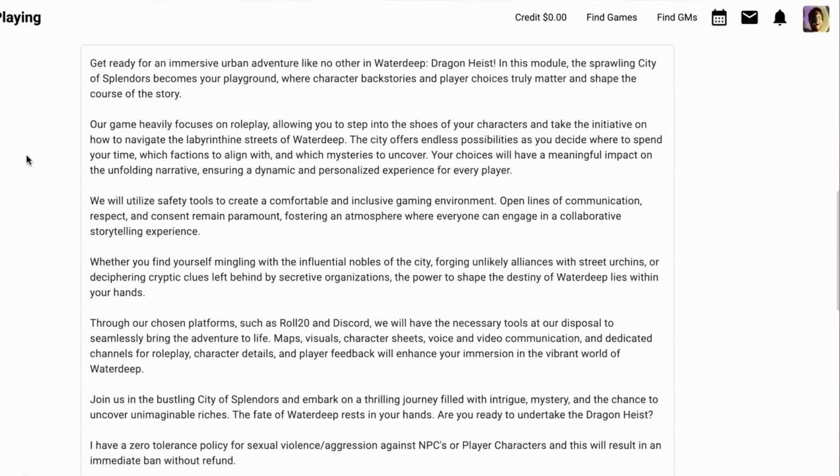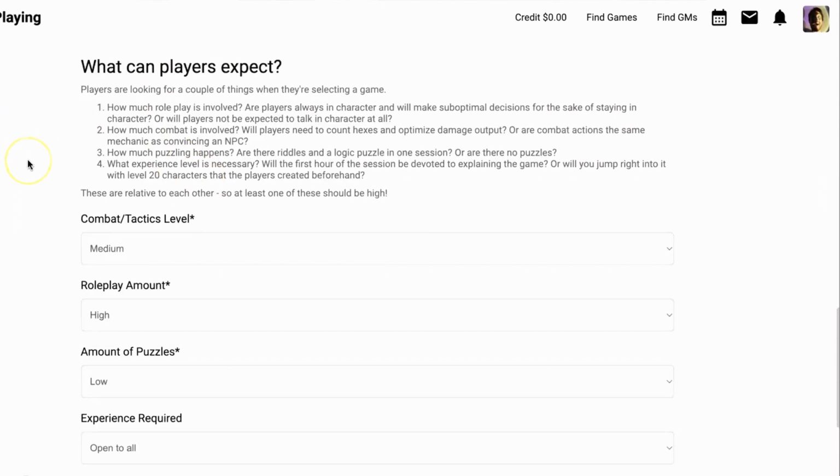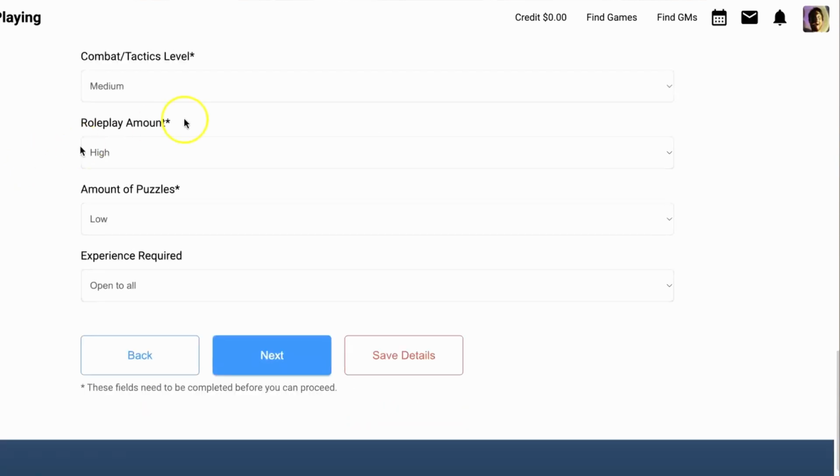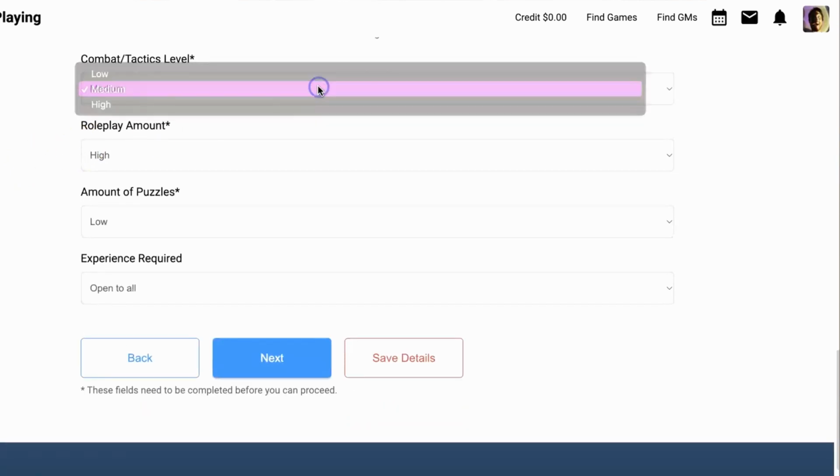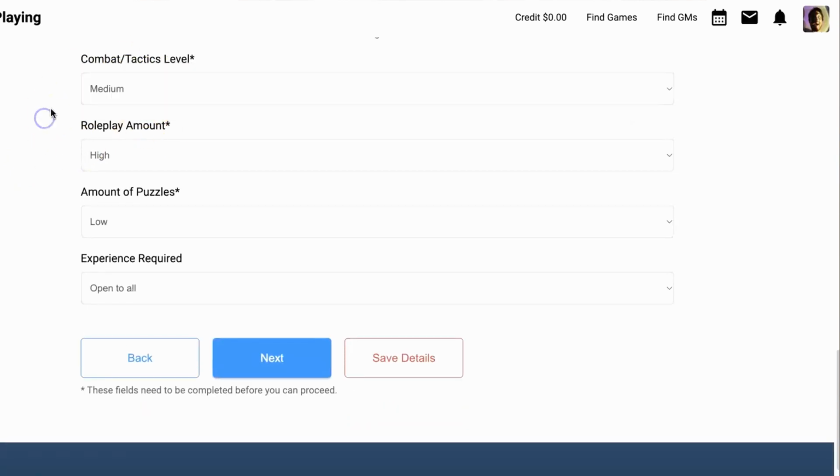The site has some great suggestions about what to write here in this section, as you can see, but just remember your target player and that you're always trying to sell this experience. Now, what can players expect? This all just depends on your style. Combat tactics level, role play amount, puzzles: high, medium, low.